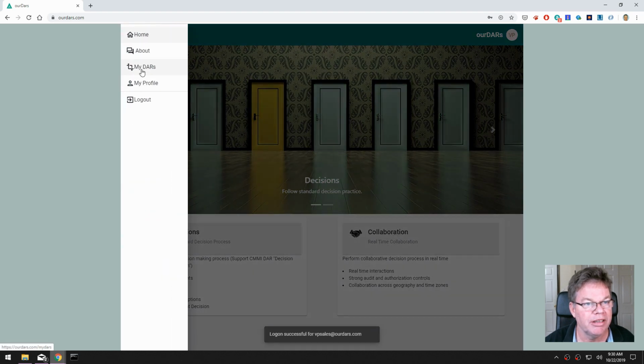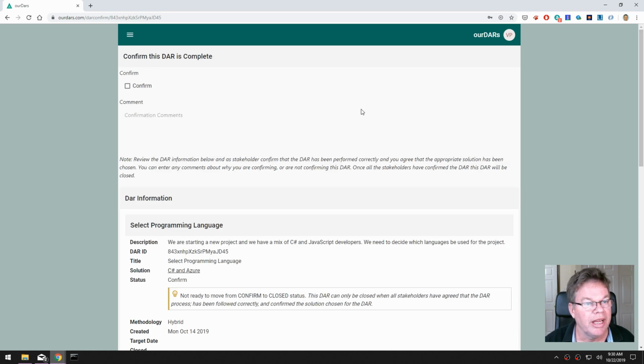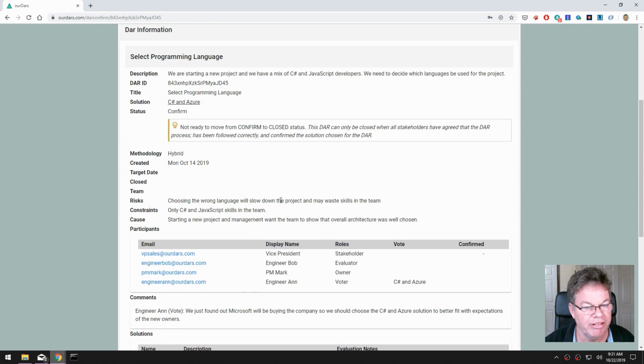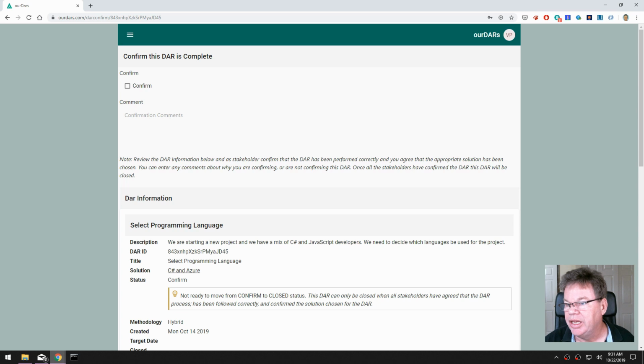So if I go in here, look at my DARs, as VP of Sales, we can always see who we are up in the top right hand corner. For that DAR now, we see it's in the confirm state, and in this case we've got an action of 2 ticks, which is the confirmation action. So I'm going in here. What we can put into the confirm is just an indicator that we've confirmed, we've read through the DAR and the process, and we agree with the solution that was chosen.